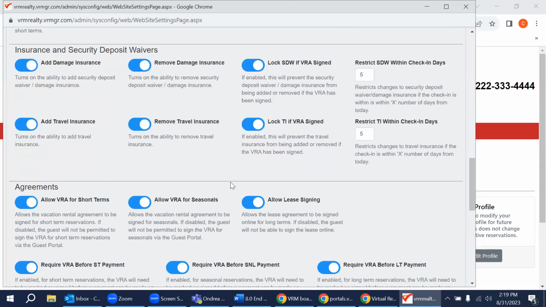The next thing is the insurance and security deposit waivers. This is where, once again, you can decide if you want to allow your guests to add or remove the damage insurance from the guest extranet, or add or remove the travel insurance. Most people don't allow their guests to remove travel insurance from the guest extranet. They usually want the guests to call the vacation rental company to remove it.